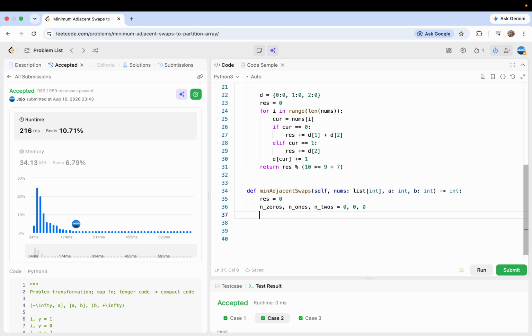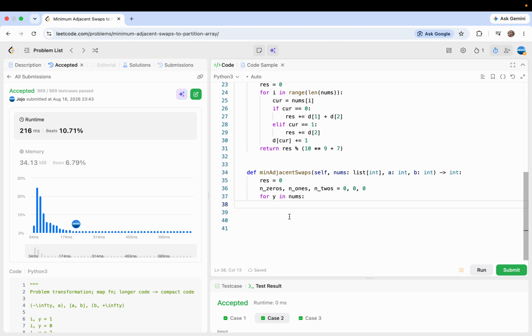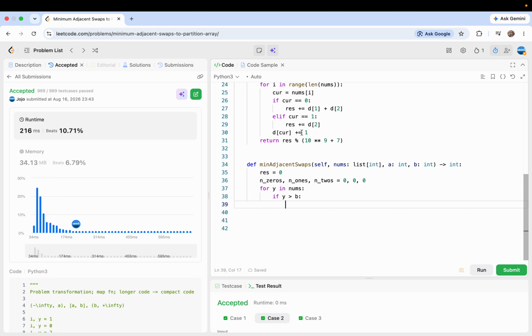So now let's do the loop for y in nums. Actually, the index is also not essential, right? So now we just need to check if y is greater than b. In this case, we regard it as a 2, right? Then nothing is larger than 2 in these 3 groups, so we just count this, increment this one, right? If it's less than or equal to b, but greater than or equal to a, in this case it corresponds to a 1.